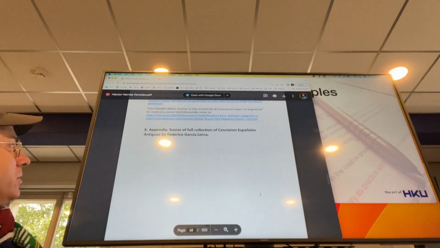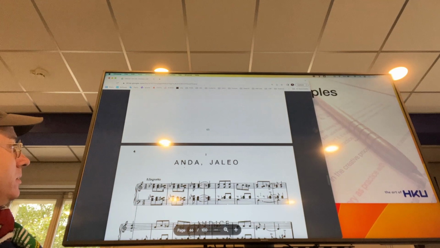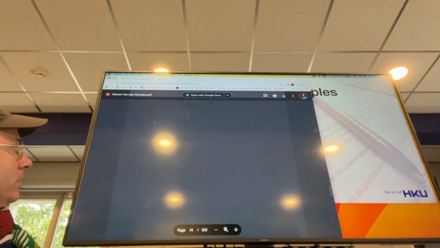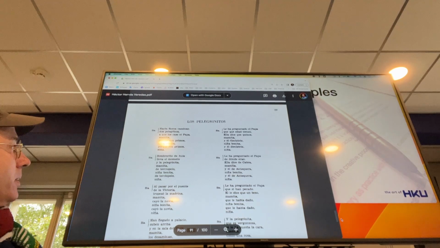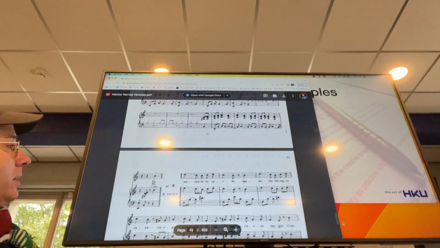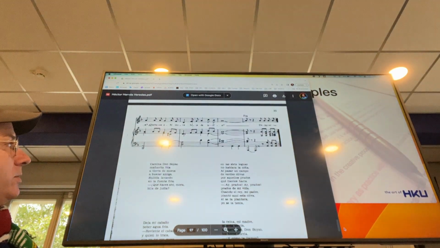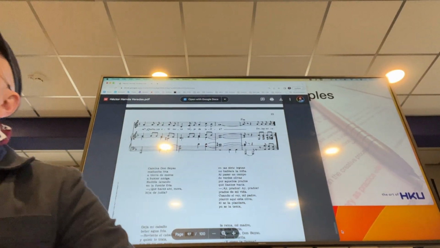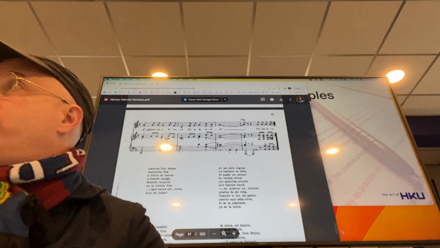What else do we have? Scores of the full collection. So then we have a bunch more scores. I think that's basically it. And then we get some lyrics and stuff. So that's the interesting thing about the appendix. It's a little bit of an archive of relevant information.